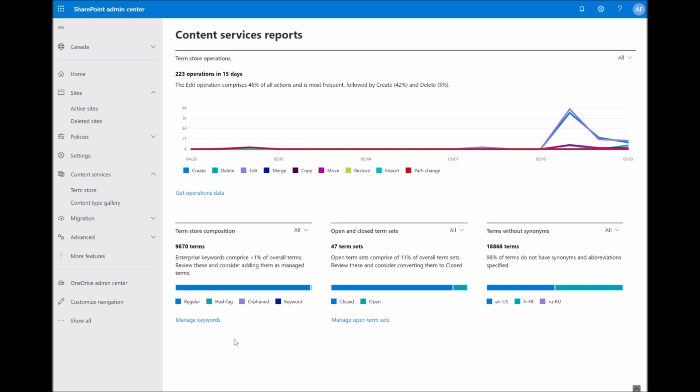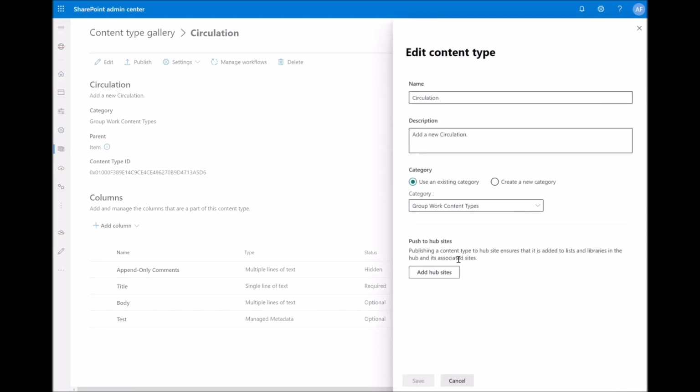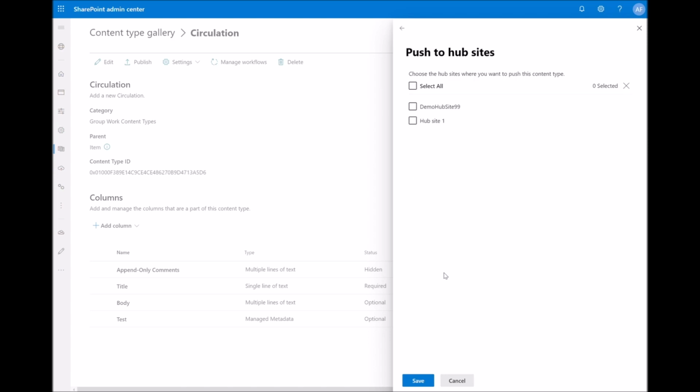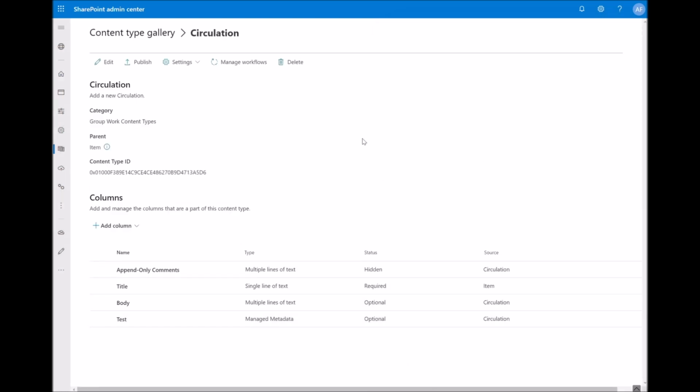If users are interested, they can also choose to convert keywords to managed terms or convert open terms to closed terms directly from here. Another new feature is the ability to push content types to particular hub sites. This makes these content types available by default in all new lists and libraries in the hub site and associated sites. You will see a new push to hub site section where you can choose the hub sites that you're interested in pushing this content type to.